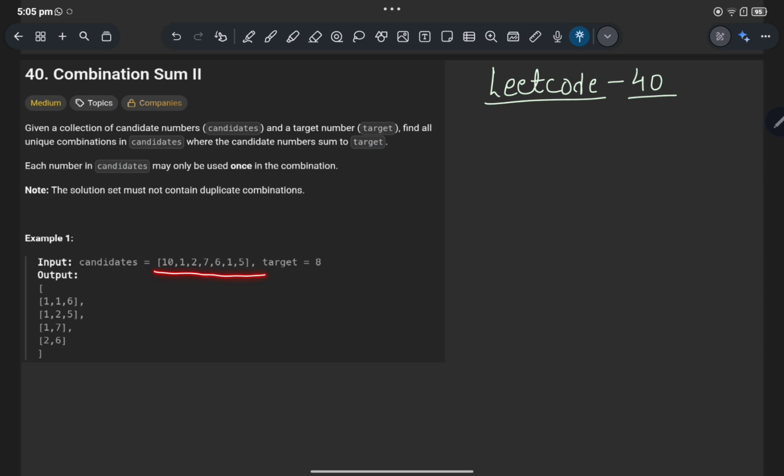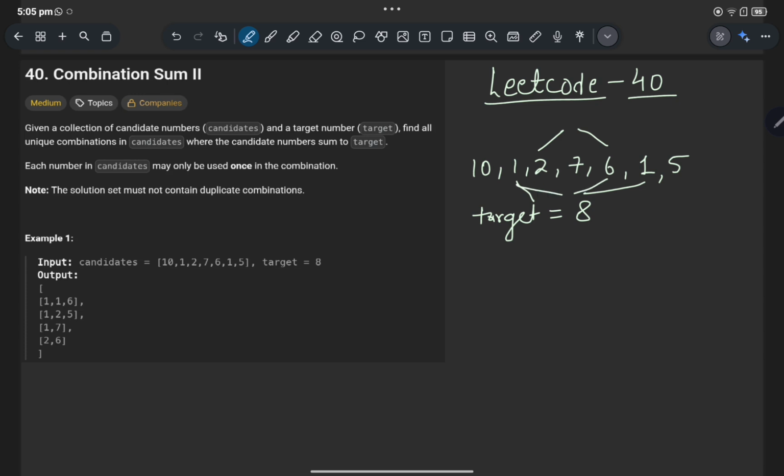Here we can see this is our array, which contains 10, 1, 2, 7, 6, 1, 5, and the target is 8. So how can we form a combination here? We can form combinations in various ways: 1, 2 and 5, or 1, 1 and 6. This can also be a combination, and 1 and 7 can also be one. So how do we approach this problem?